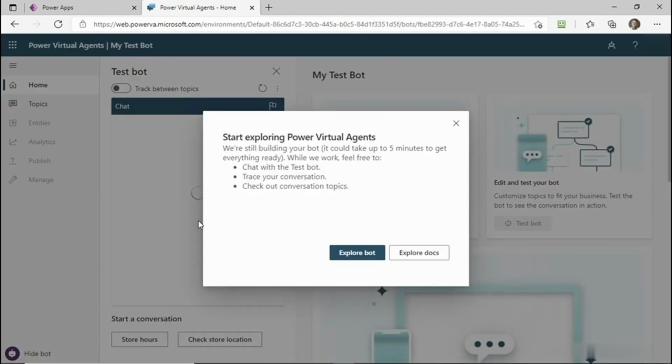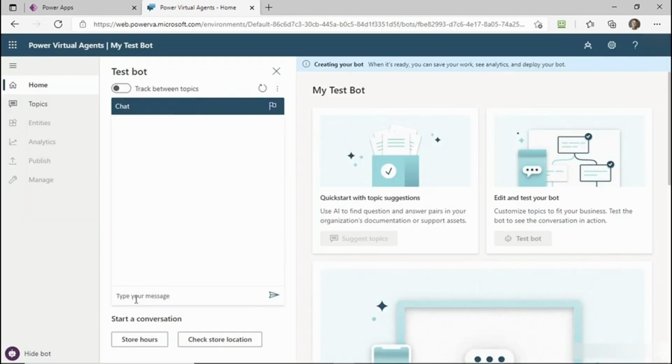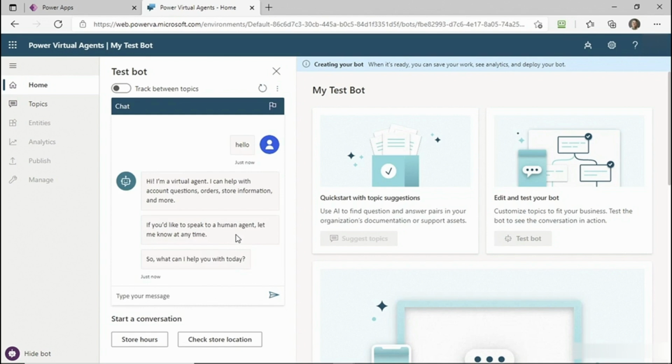I have a notification that it could take up to 5 minutes to create this first bot frame for me. But in the meantime, I can chat with the test bot. I can trace my conversation and check out the topics that are here. So I'm going to do that. I'm going to explore my bot so I can test it. I can say hello, and it's sending it, and I get a response. Hi, I'm a virtual agent.